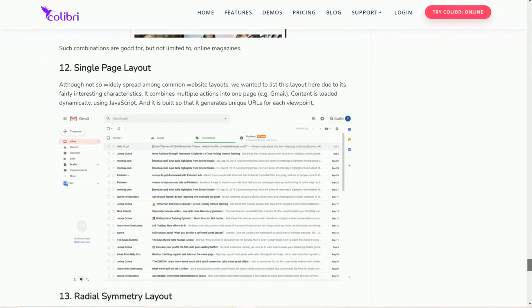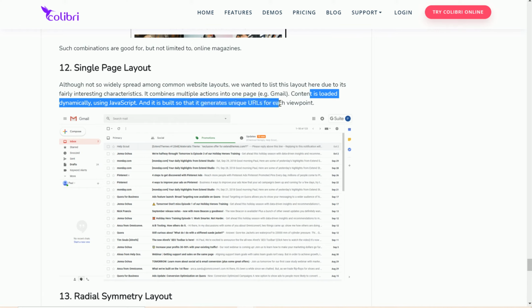And then single page layout, okay, so not so widely popular, but multiple actions into one page. Content is loaded dynamically using JavaScript, and it is built so that it generates unique URLs for each viewpoint. Okay, so example niya is yung Gmail. So anywhere you go into Gmail, pareho pa rin yung itsura ng web page natin. Okay, so that is a single page layout.